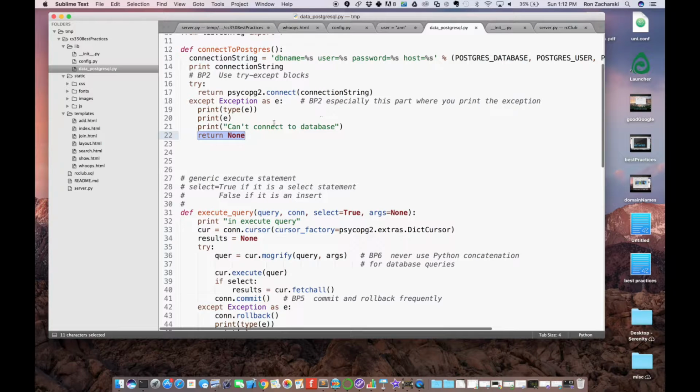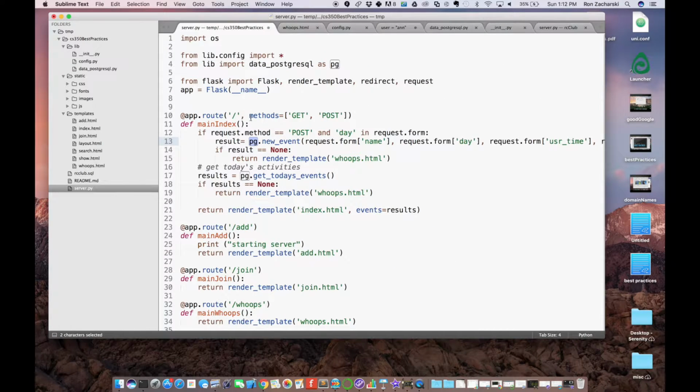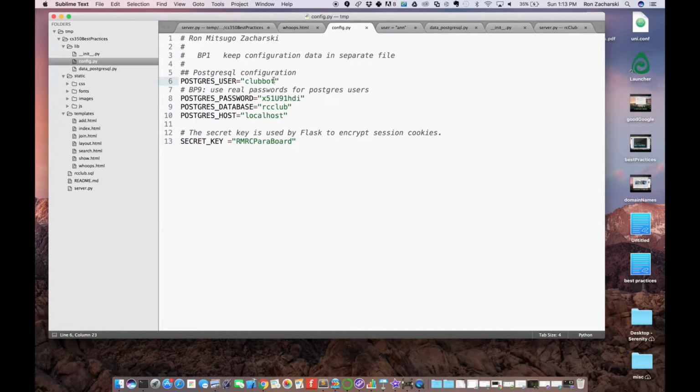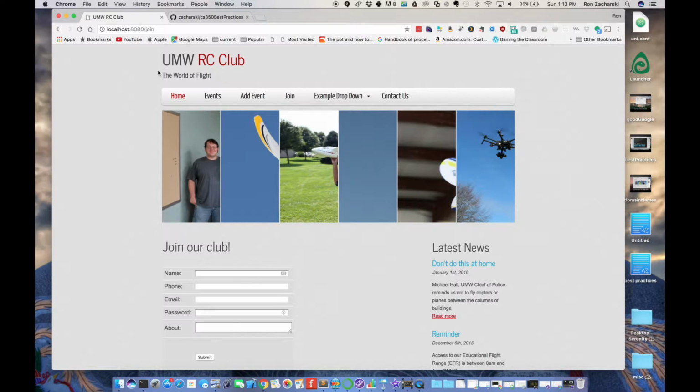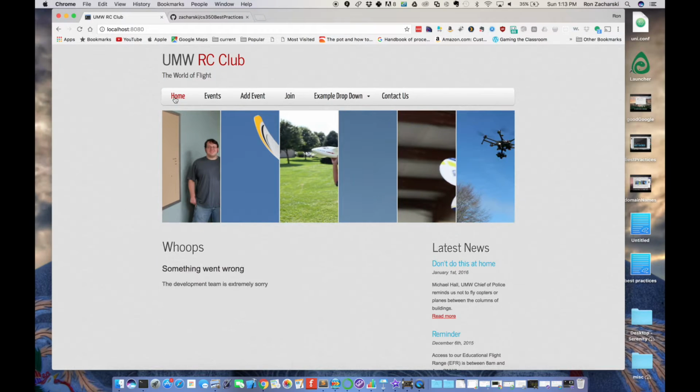And then what I do with that is I catch it. I try to get a new event, but if something went wrong, I'm going to return my little whoops template. Let me just show you what that looks like. I'm going to go into config here and change the user to something that doesn't exist, club222, and then get my RC club again. Now I'm going to go home, and I get that whoops page. Whoops, something went wrong. The development team is extremely sorry.